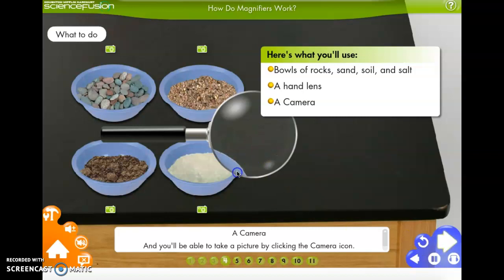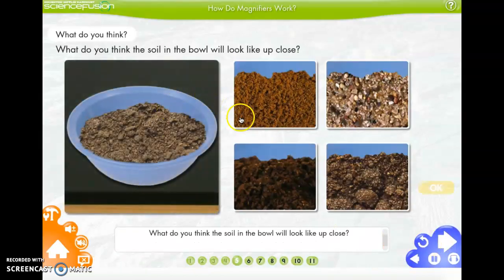All right, boys and girls, we are going to take the hand lens and move it over each bowl. What do you think the soil in the bowl will look like up close? Click the picture that looks like soil when it is magnified. All right, boys and girls, so we can see the soil over here. All of these are magnified pictures. Which one of these pictures do we think matches the soil over here? Go ahead and put your finger on it. Did you choose this one? You'll find out later if you are right.